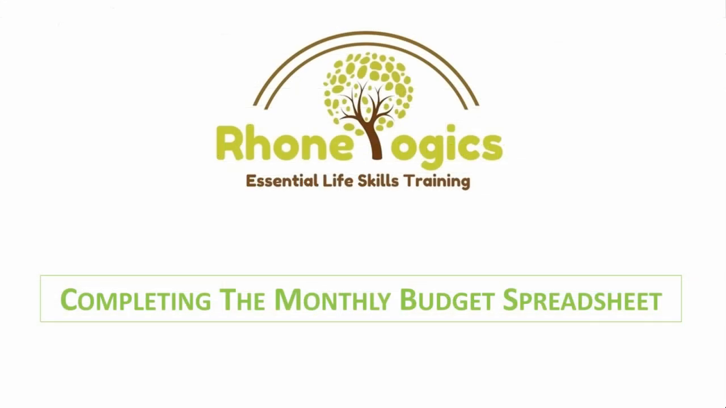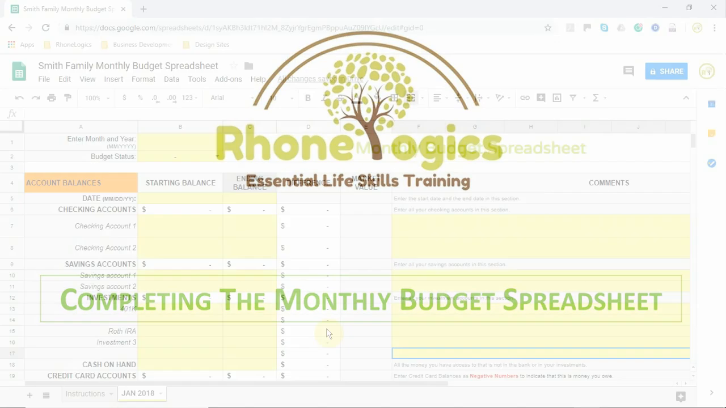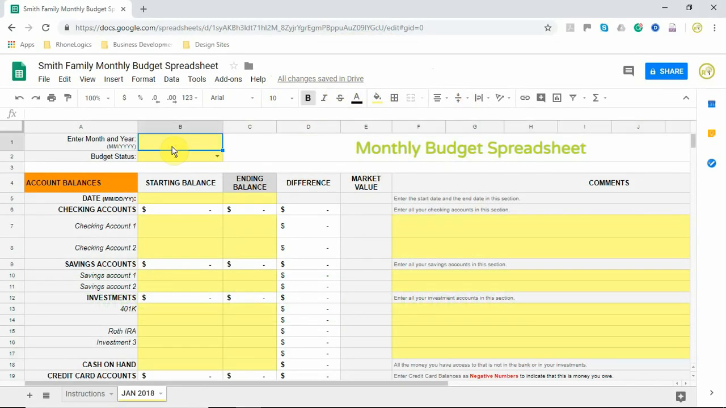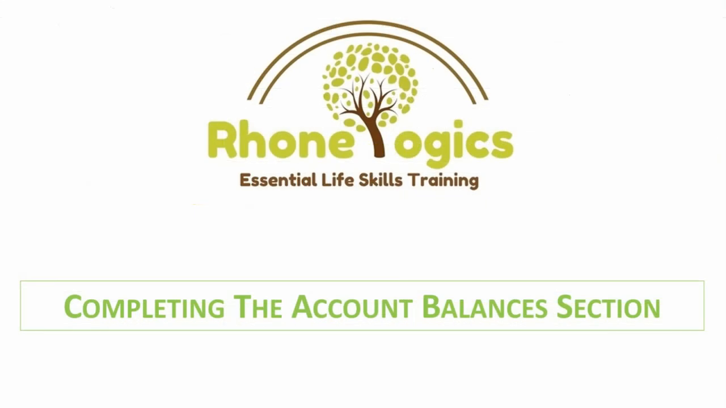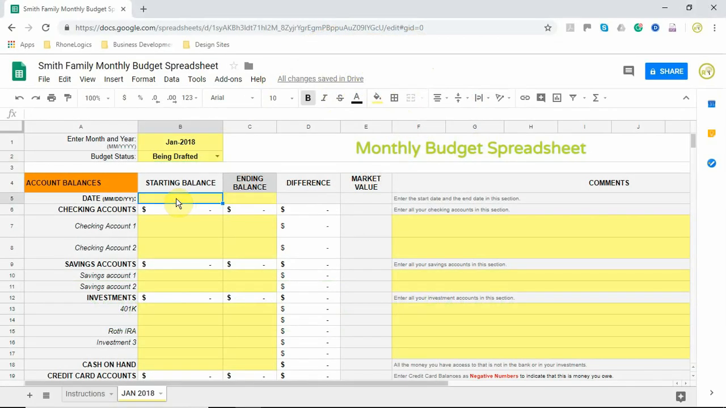Now let's walk through completing the monthly budget spreadsheet. I am going to start here at the top and enter my current month and year. Then I'm going to select my budget status. Since I'm drafting my budget, I'm going to select being drafted. This now brings me to the account balances section. So I'm going to enter my starting date. So let's say it's January 1st, 2018.